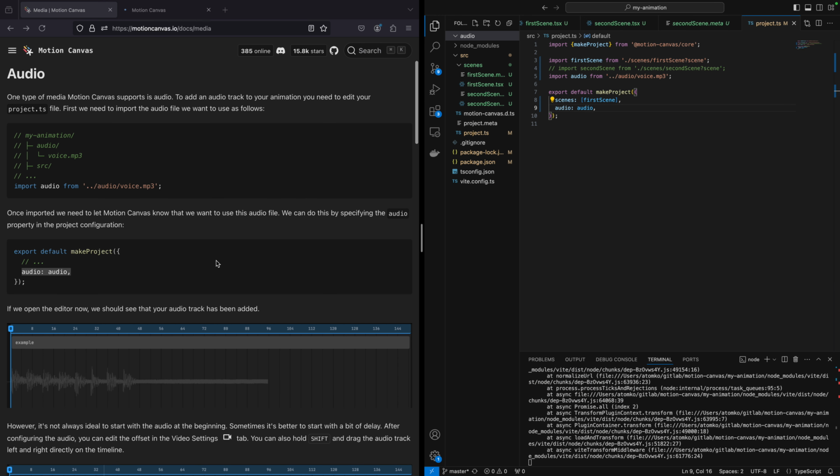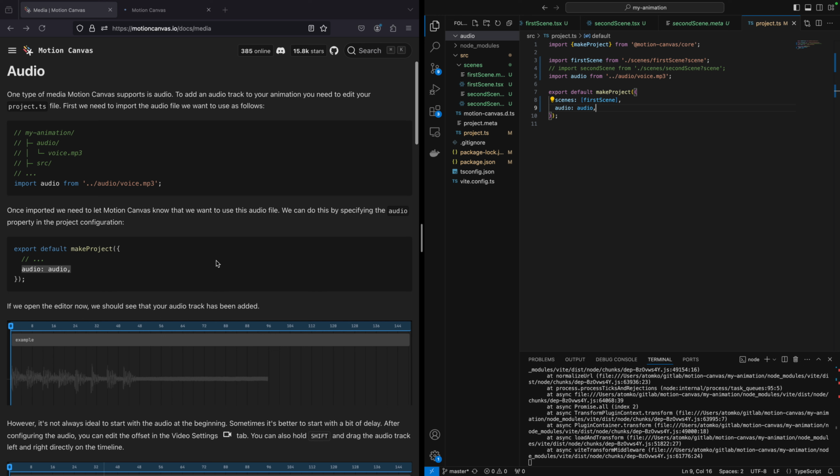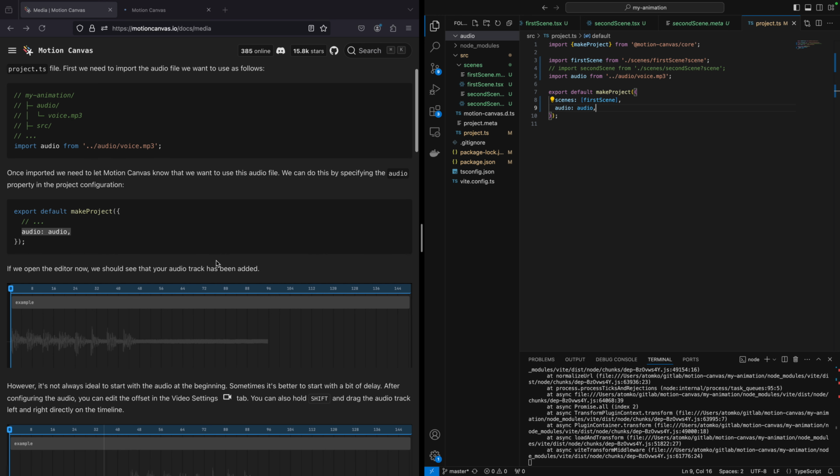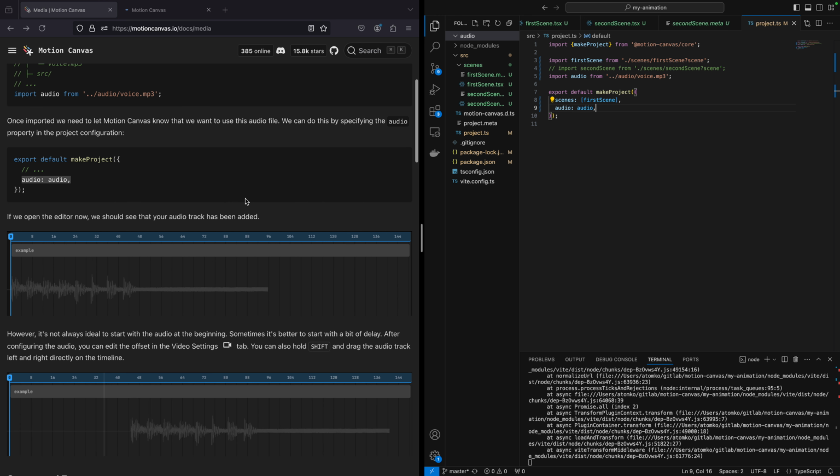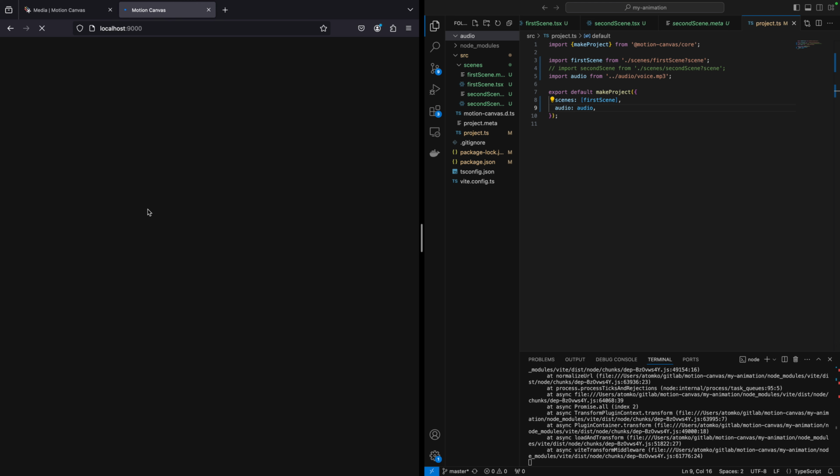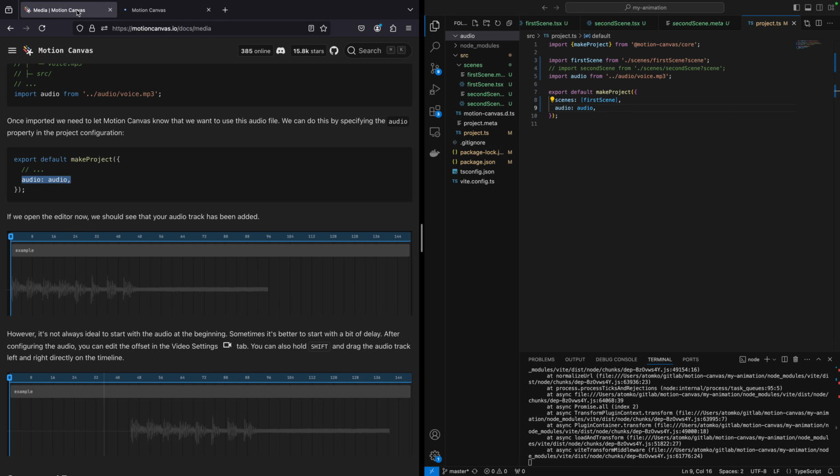and once imported, we need to let Motion Canvas know that we want to use this audio file. We can do this by specifying the audio property in the properties folder. So now in the editor, you should see an audio track has been enabled. I am erroring out because I don't actually have voice.mp3.